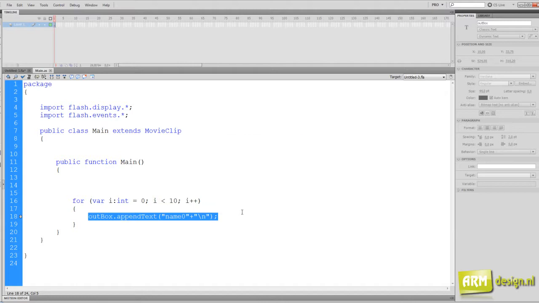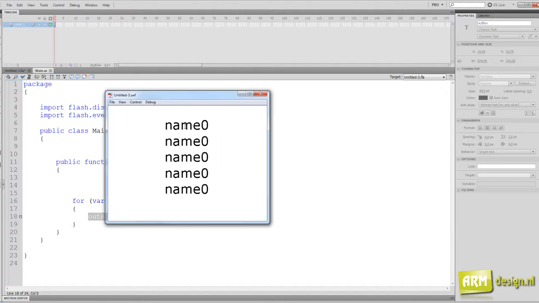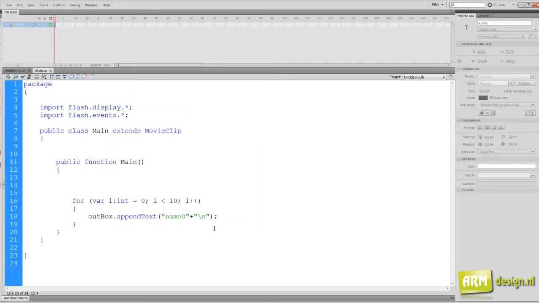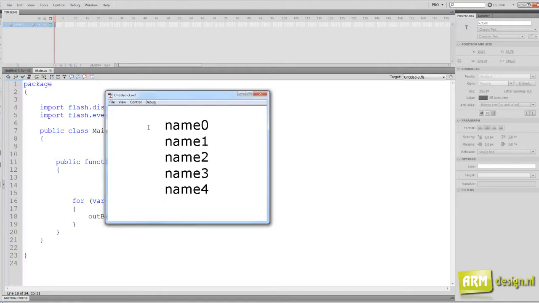If I save this and test it, you can see I have name 0 ten times. Pretty simple. So what if I want to number them? Because I don't want to have the same name 10 times. Well, I can simply delete this number and say plus again and put i in there. If I test this now, it says name and then the value of i at the current time.